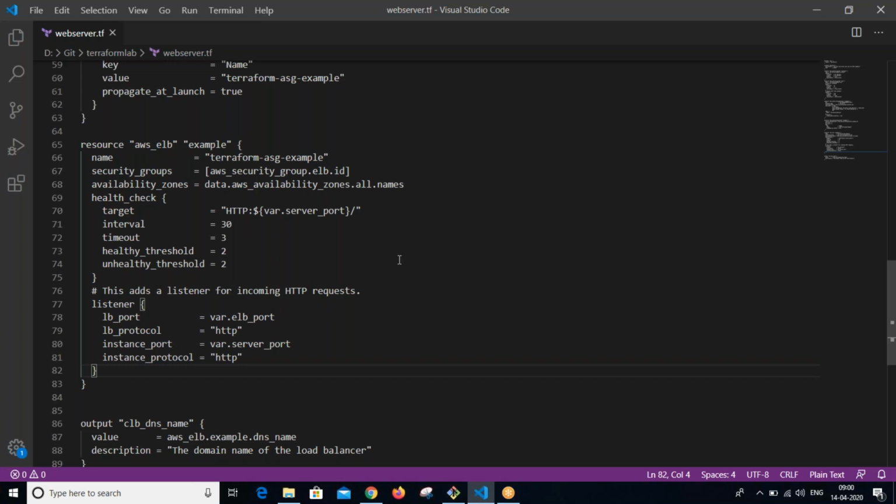Yeah. So health check, it is going to check the cluster health. It verifies every 30 seconds, and there is a 3 times timeout. How many times it is going to verify, how many unhealthy thresholds. If 2 times it finds it is not available, then it is going to declare it is not an available web server. Okay, yeah, save this one. Now check the apply again.